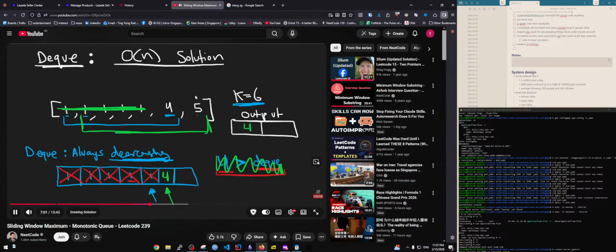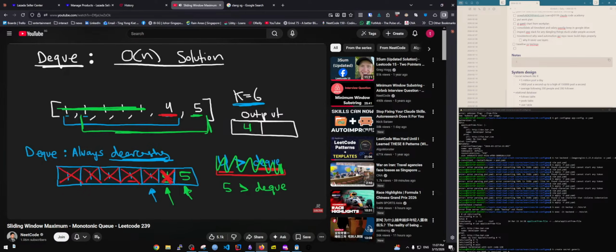So we're introducing a new element, 5. Before we add the 5 to our deck, what do we have to do? We have to check, is 5 greater than the value at the top of our deck? It is, because the top value is a 4. So why would we ever consider the 4 as the maximum value ever again when we know there's a 5 right next to it? The answer is we don't have to, so we remove the 4 from our deck. And then we can add the 5 to the top, and we know that there's only one value in our deck, and it's also the leftmost position. We are going to add that to our output, and now we're done.